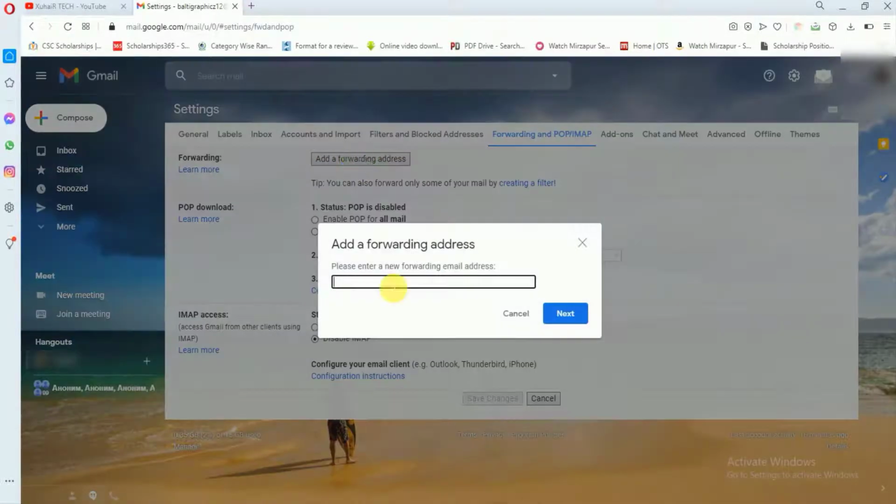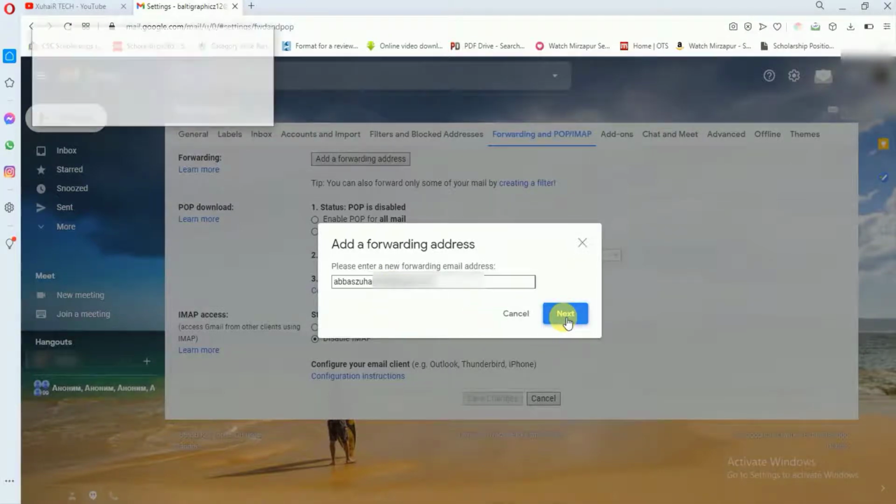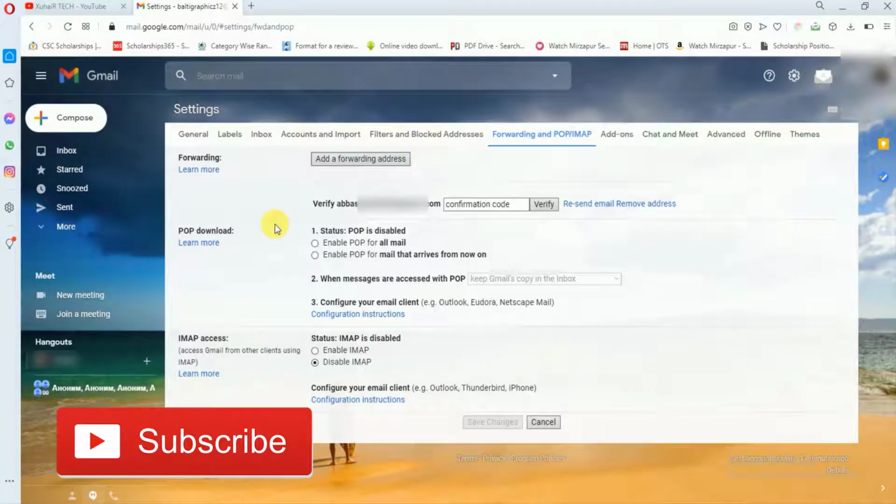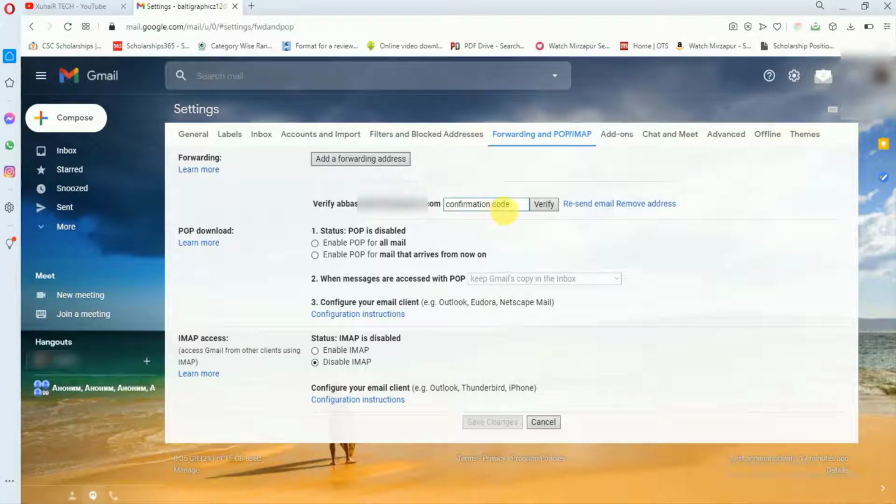Just tap on it. Here just write the email address where you want to forward your emails. After that, just tap on this next, and here just tap on this proceed. Now it's done. You just have to enter the verification code here, and you have to open this email address.